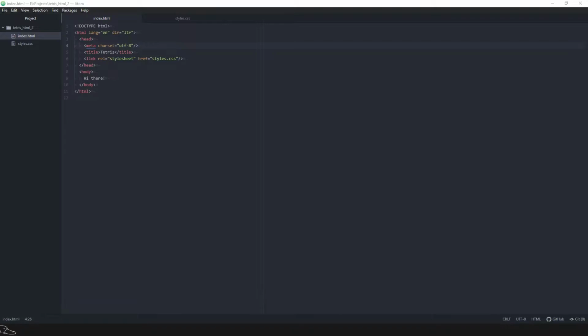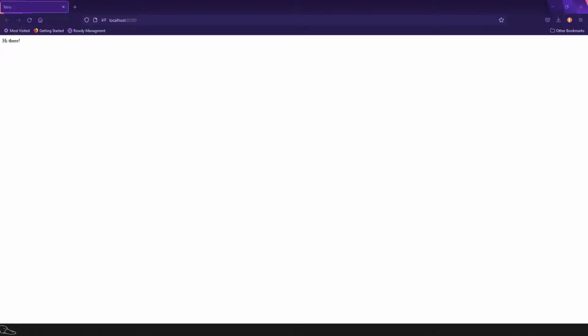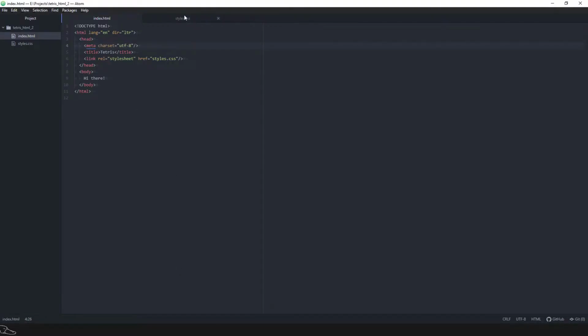And so now, when I go to Firefox and reload, there we go. We have our very, very dark purple background. So that's just an example of how style sheeting works, and we're going to use it a little more in a minute.